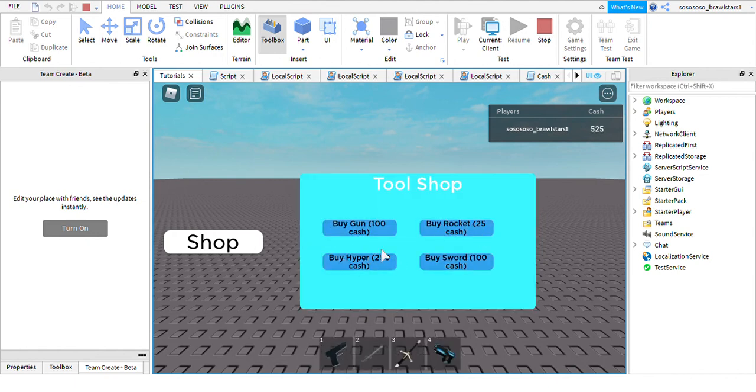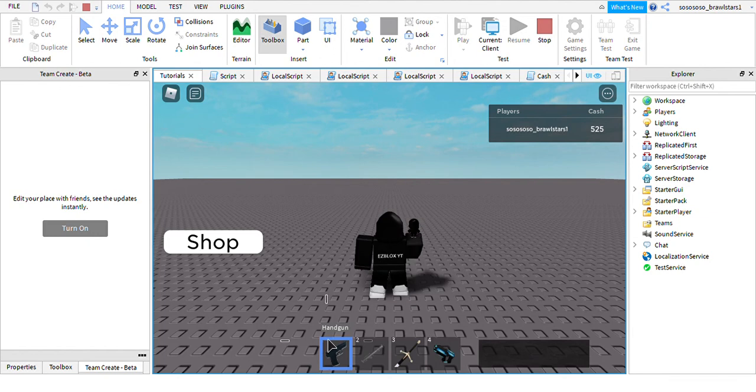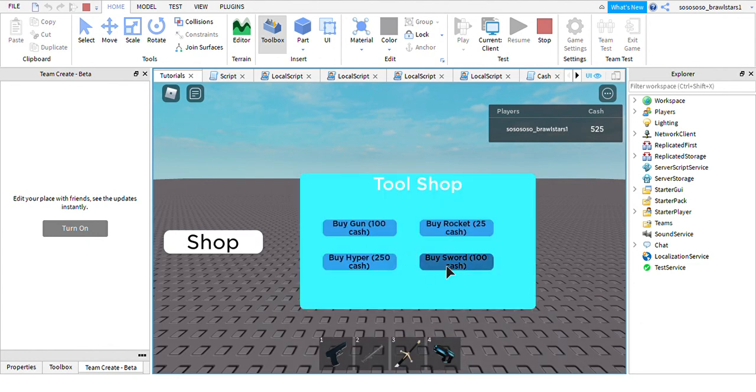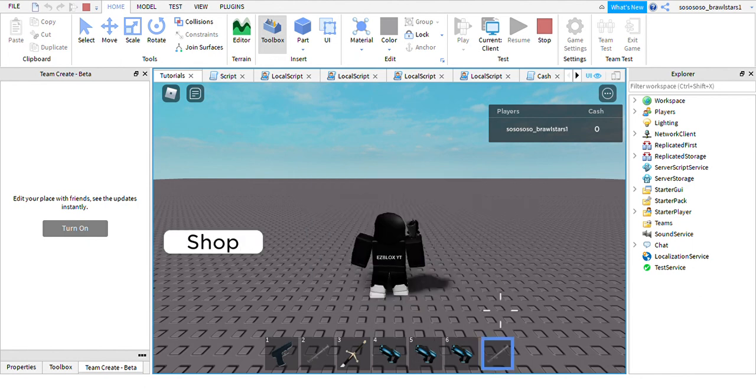Let's buy all of these, and these work. All of these work. As you can see, all of them work. And just to prove that you can't buy a tool when you don't have enough cash, I'm gonna buy 2 more. And as you can see, I only have 25 cash. I can't buy these or these, but I can still buy a rocket because I have 25 cash. So I get a rocket. Then I can't buy anything else.